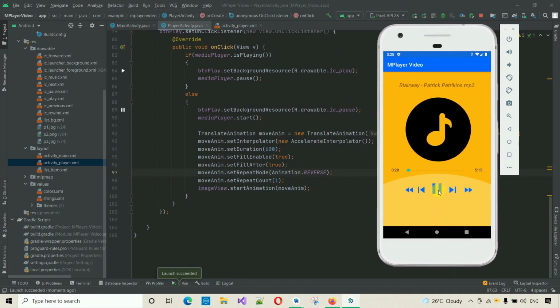And now I'm going to play this, and as you can see, this animation is working fine. This will work the same as this one on my physical device if I connect it. Okay, so not to worry. That's it for this video, guys.